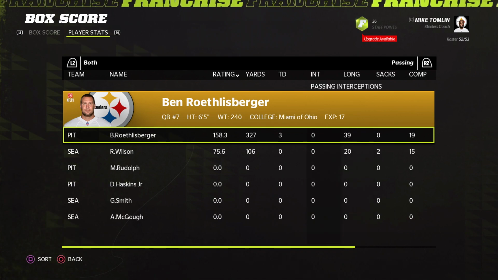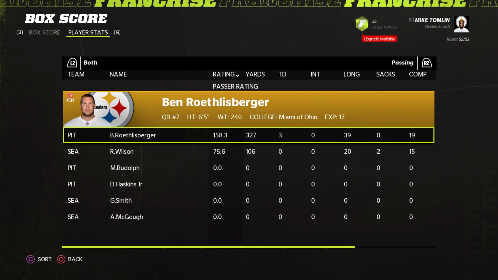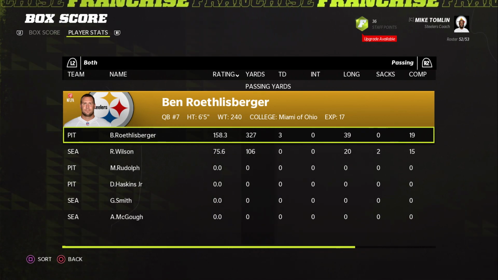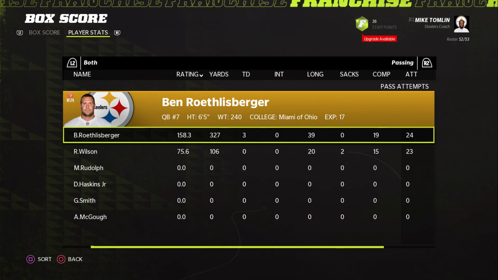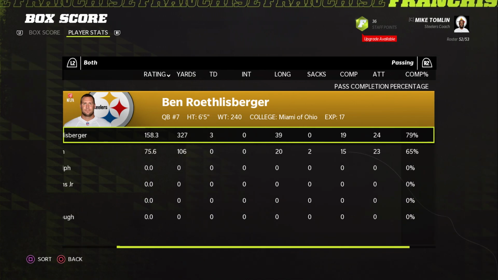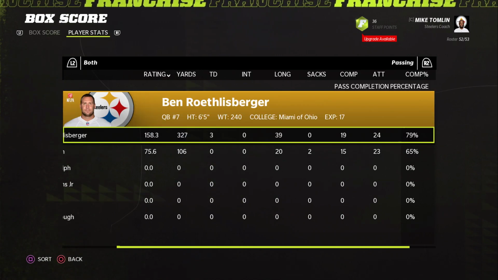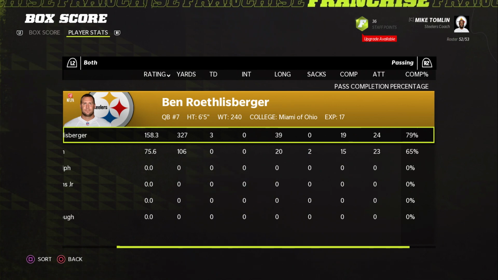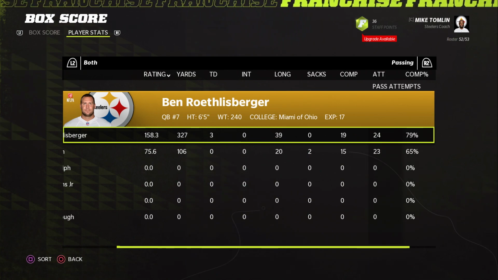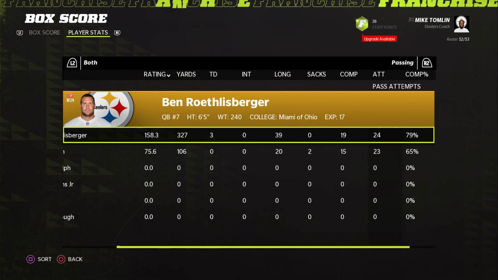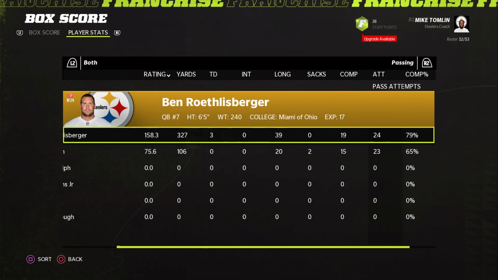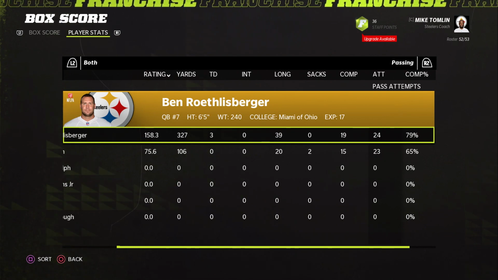From the passing stats, Ben Roethlisberger had a perfect day: 158.3, 3 touchdowns, 327 yards, and his completion percentage was around 79%. The CPU's completion percentage was around 65%, so there are a couple of things to be said here about what's going on. So there are a couple of sliders that are going to get adjusted for this, and that is going to be the coverage sliders as well as quarterback accuracies, and we'll get into those.